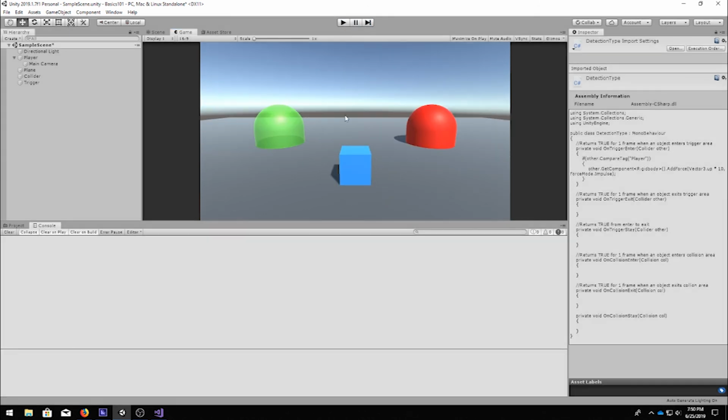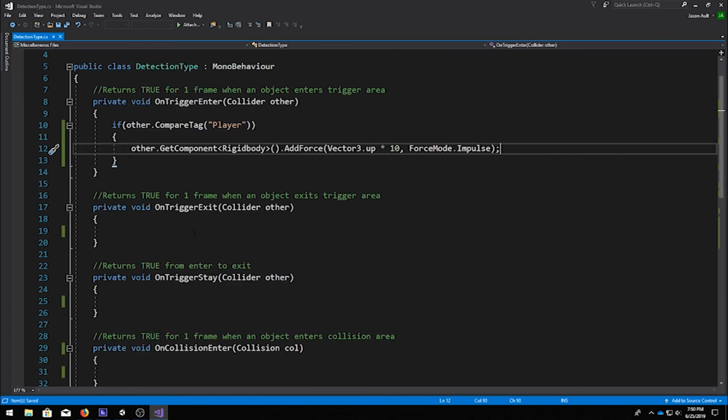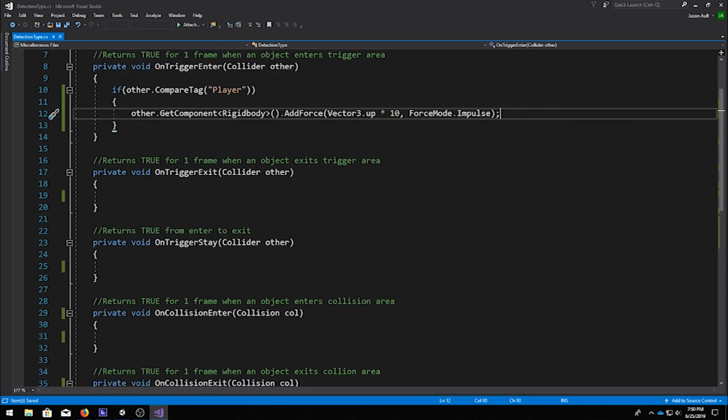Alright, so that works. So just to recap that, if the other object has a compare tag of player, so if the object is tagged player, we get the other object, we get its rigid body component, so this has to assume that your player has a rigid body on it. We're going to do add force with an upward vector multiplied by 10 impulse. So that's one thing that we could do.